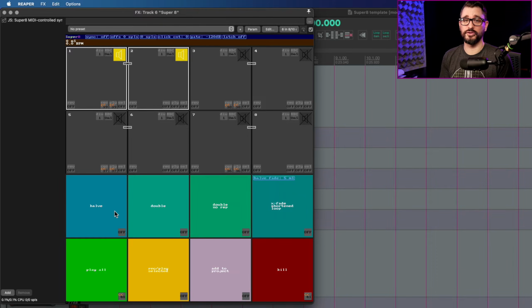So to say that in another way, if you recorded 2 bars, reduced your loop length to 1 bar, and then doubled it to get 2 bars again, you would only have that first bar. So it doesn't really work the way non-destructive recording inside of Reaper works. Double no repeat is going to increase the length, but it's going to put in a gap of the same length. Below that, we've got play all, record play selected, add to project, and kill.